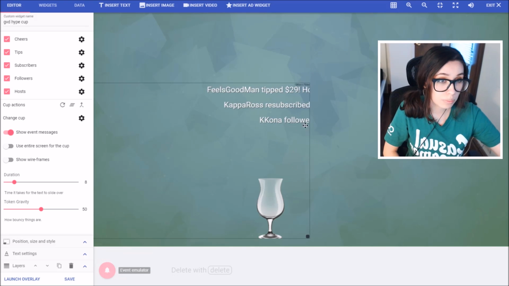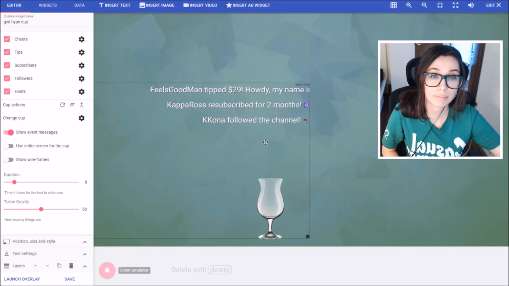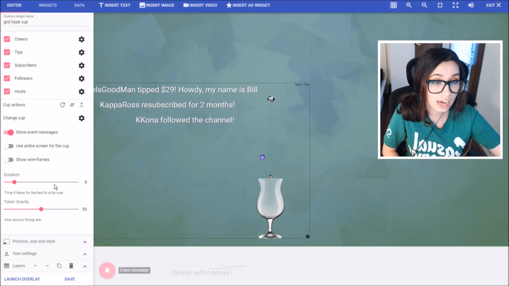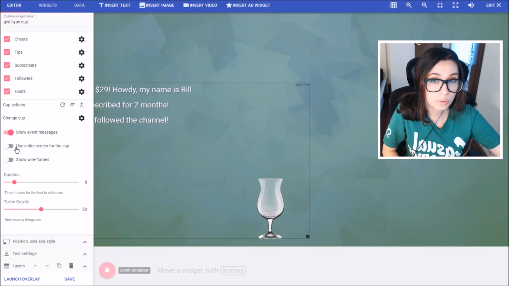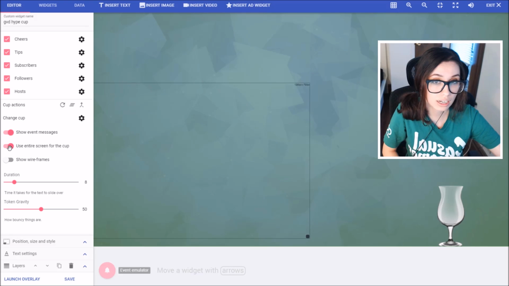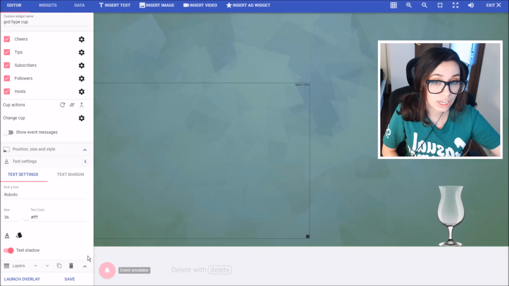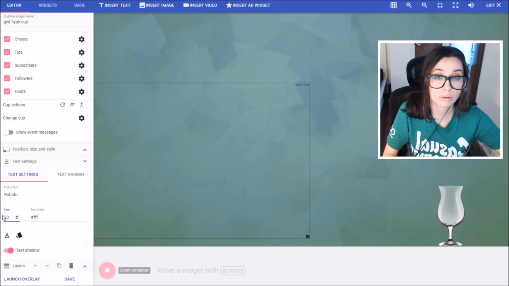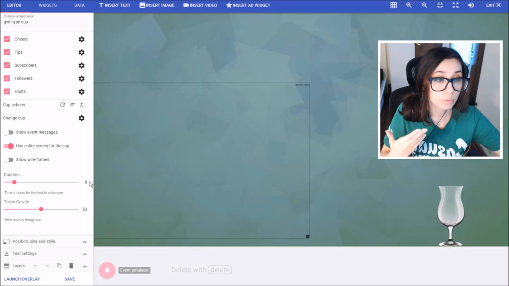You can see it showing up right here, and that's because it's within this bounding box. If you would like to use the entire screen for the cup instead, you would want to click on Use Entire Screen for the Cup. Now, it moves it around, but basically it's going to anchor it to the bottom of the screen. If you don't want to show event messages, you can turn that off, and you can also change the event message settings, perhaps with the font or the size. If I wanted to change it to 20, I think that's a little more preferable for my taste. But whatever you like, whether you want them on or off, is absolutely okay.